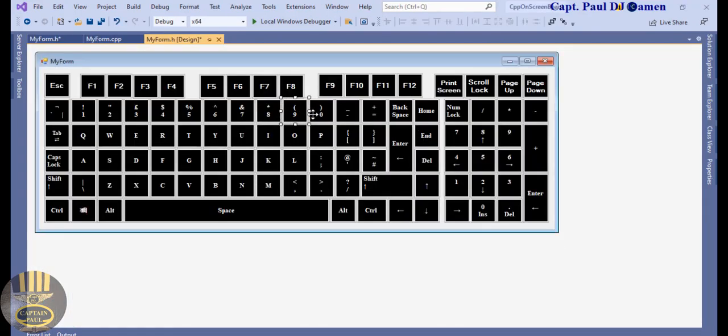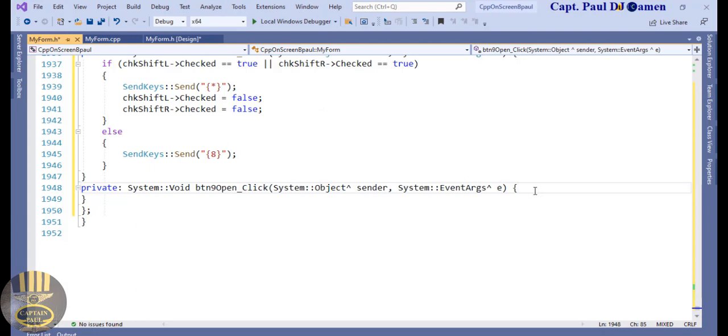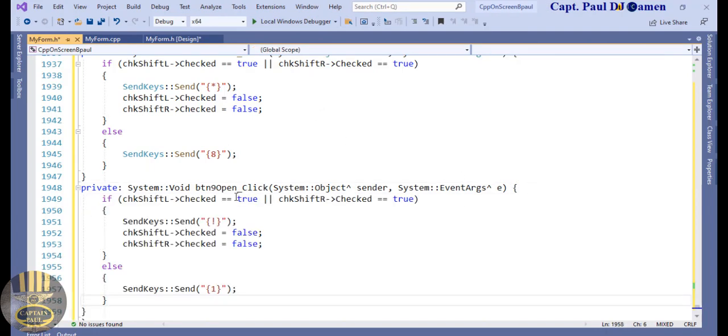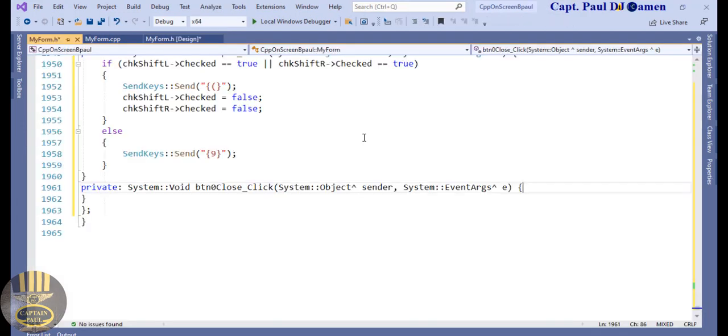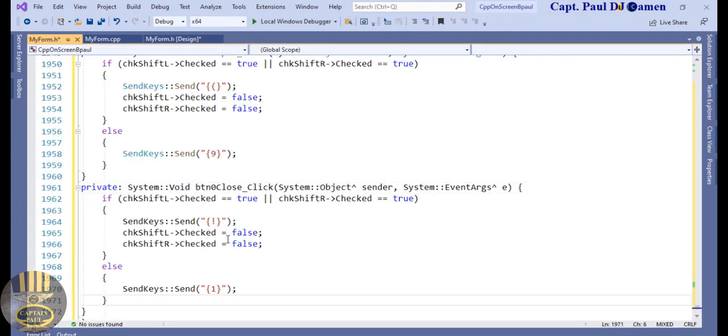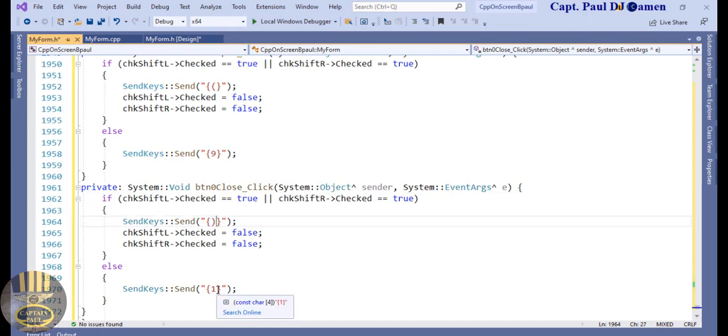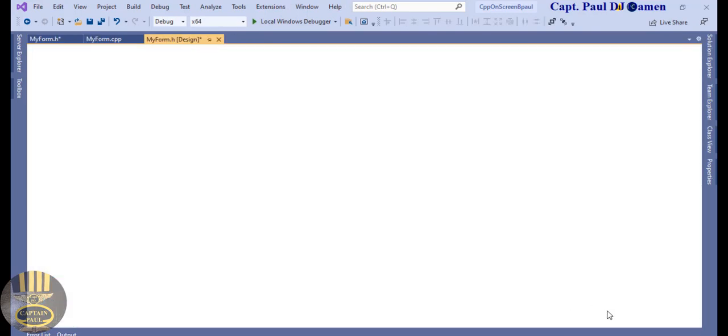Number 9. Press enter, paste, and this one will be open bracket 9. There. Now let's take care of 0. Double click on 0, repeat exactly the same thing. Press enter. This is close the bracket. Enter 0 here.